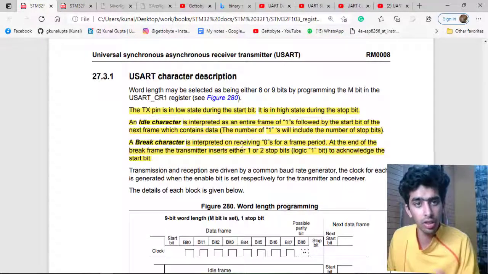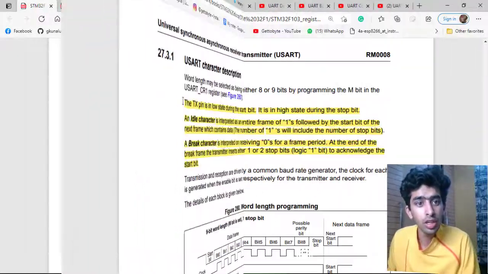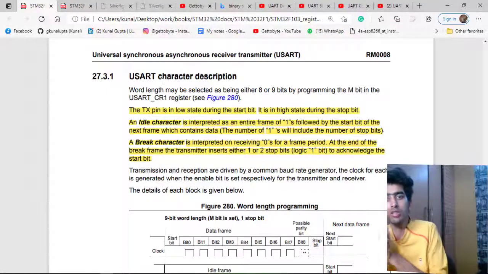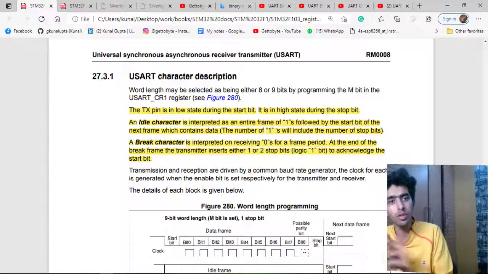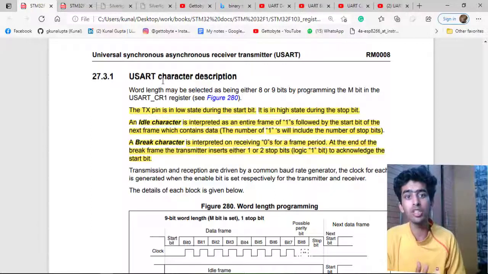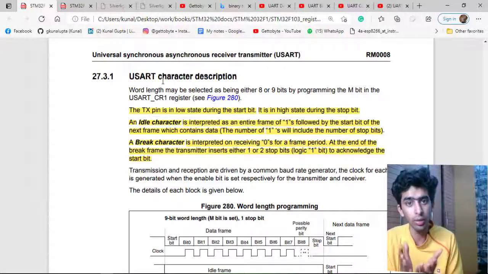Now coming to the datasheet and internal features, this is the UART character description. There are two types of characters specified in STM32 microcontrollers: idle character and break character. What does it do? An idle character is interpreted as an entire frame of ones followed by a start bit of the next frame, which contains the valid data.